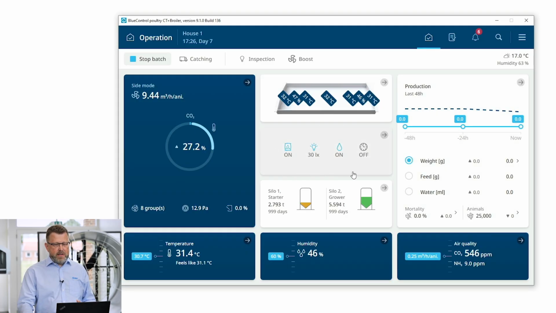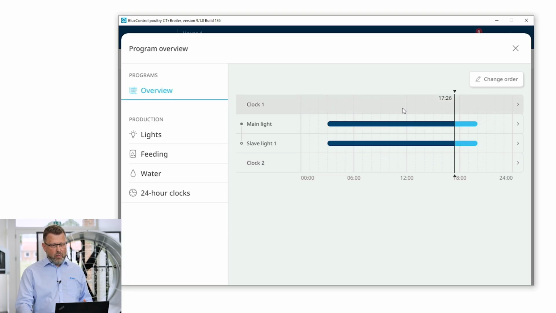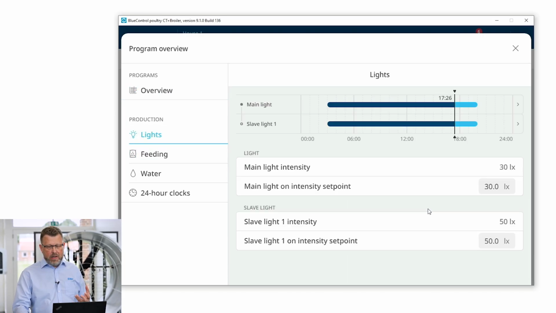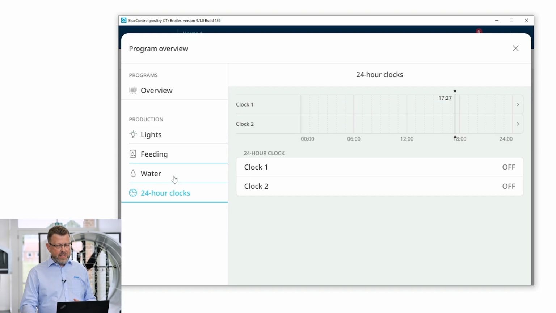The middle card here is the program card. So here you can see that the feeding is on, the light is on at 30 lux, the water is on, and you have a 24 clock that's not currently on. Clicking this card will give you this overview of all your programs, but you can also go to the different types of equipment, for instance light, change the light settings, the feed settings. So everything that's on a program you can basically set in here.